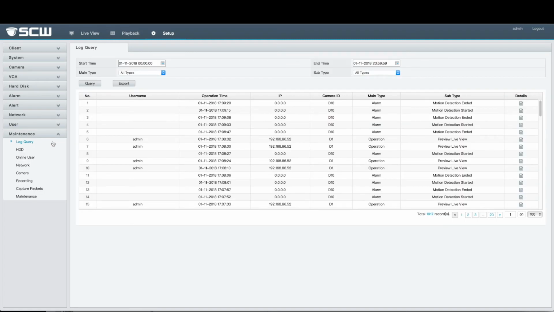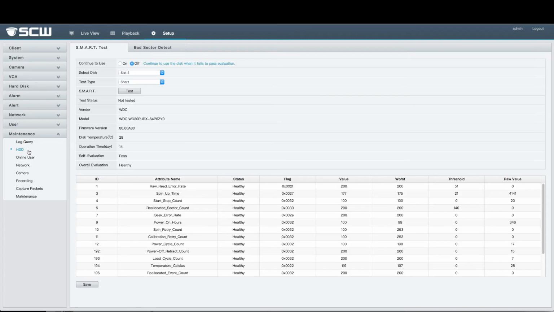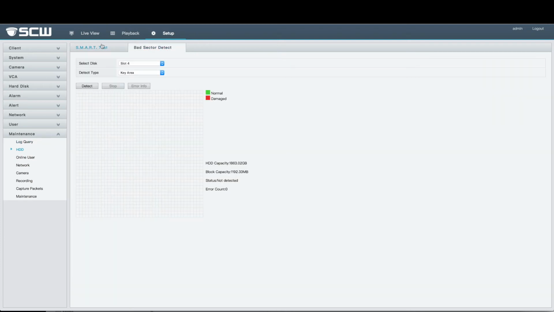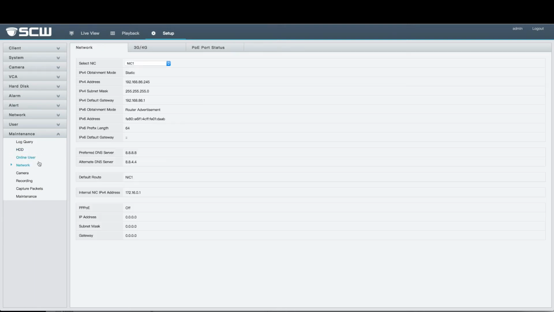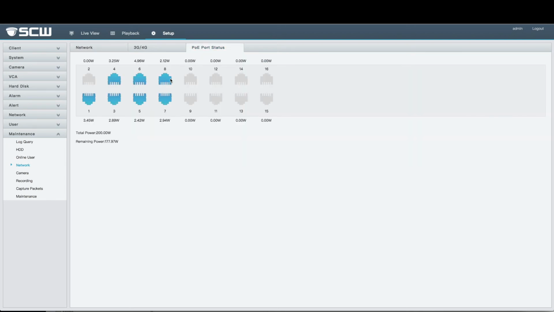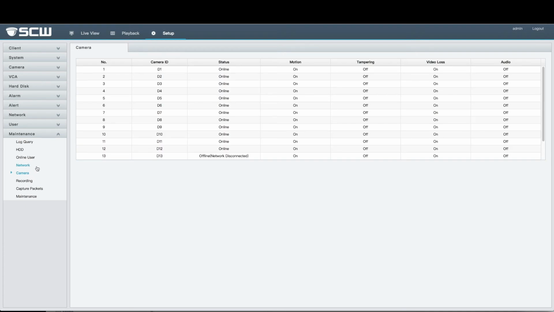And then under maintenance, we have logs, hard drive status. So this goes over advanced analytics on the hard drive to make sure that that hard drive isn't going to fail on you and that it's operating normally. You can do a sector test as well. Online user is going to show who's logged in currently to the NVR. Under network, that's just going to give you the idea of what's going on with the network, just like the other screen. And then PoE status, you'll be able to see which cameras are taking up how many watts and which ports.